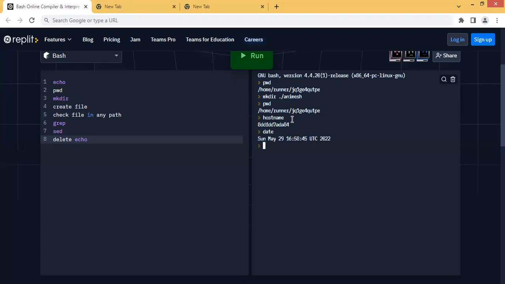Now come to the left hand side. First thing is echo. I'll show you one beautiful thing at the end of this video. So you will get all these things. So first thing is echo. Echo means basically you are going to print something in Linux. If you want to print something, in that case you will use the echo command.